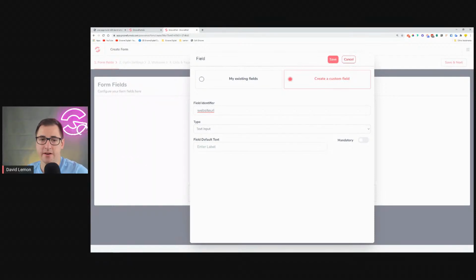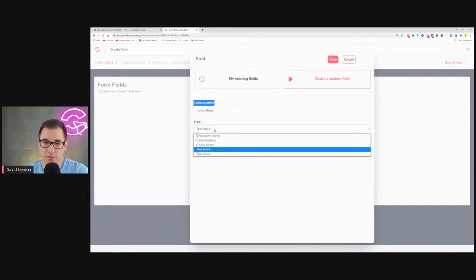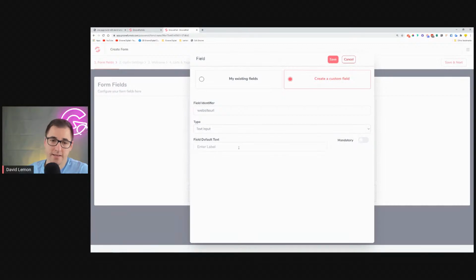So the field identifier is an ID. This is something that will be used in the backend code to differentiate the different fields. So the email will be sending over the email. The name will be sending over the name. This field will be sending over the website URL. Okay. So I want this to be a text input, and the default text will be please enter your website URL.